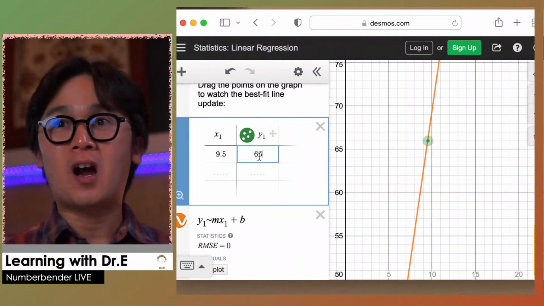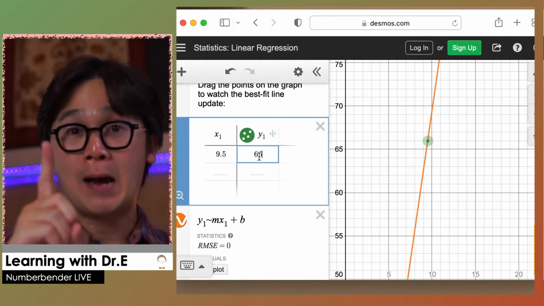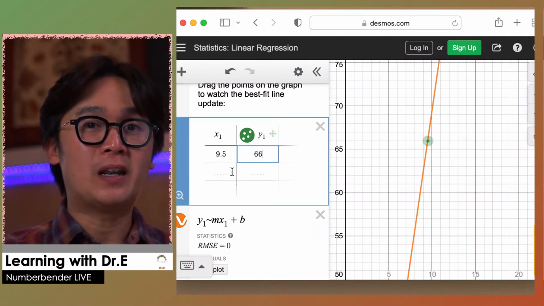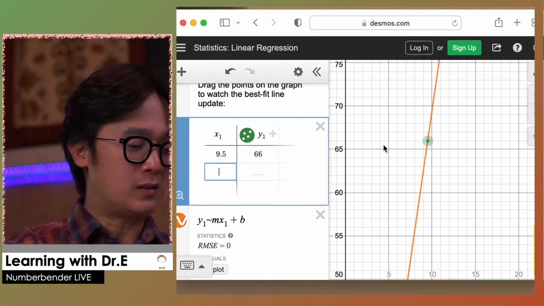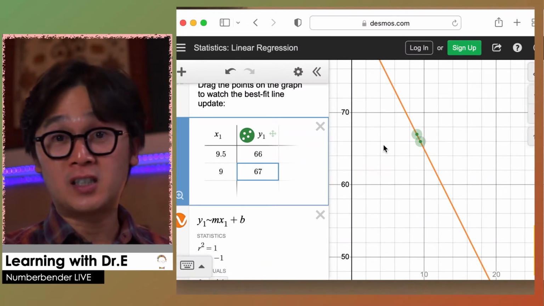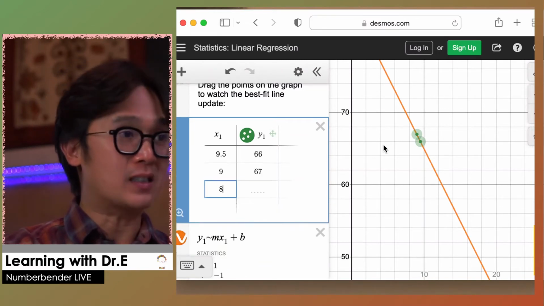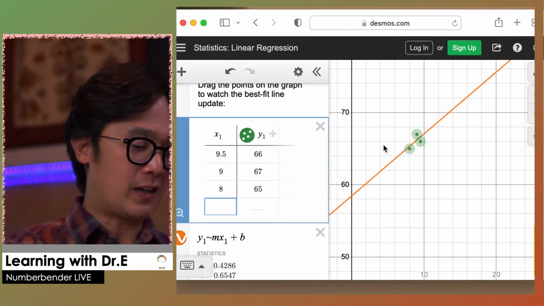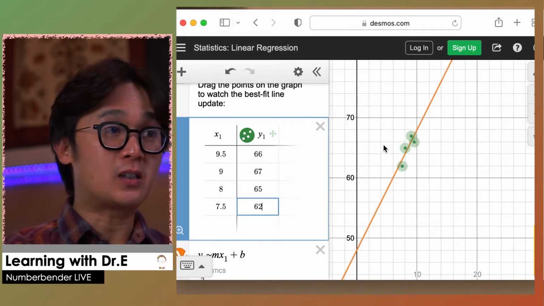And then if we are going to collect or write our formula, it's not enough to just use one sample. We need to have as many samples as possible, and that's what we're going to do. So let's fill this in. Let's say the next person has a shoe size of 9 and a height of 67 inches, or 5'7", and the other person, let's say, is 8 and his height is 65 inches. Let's say 7.5, and let's say the height is 62.